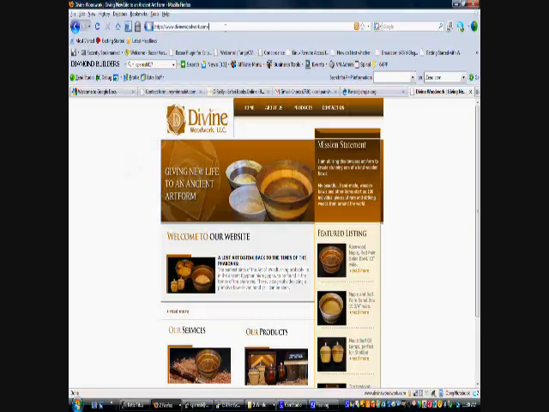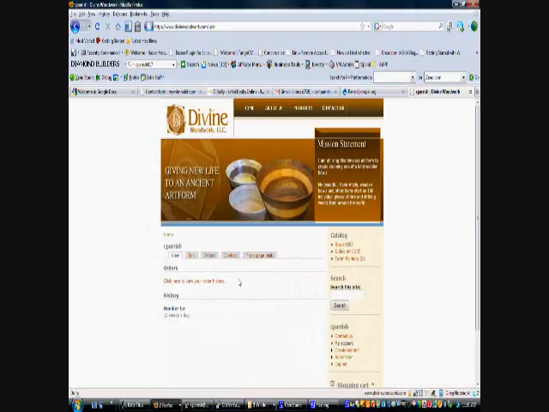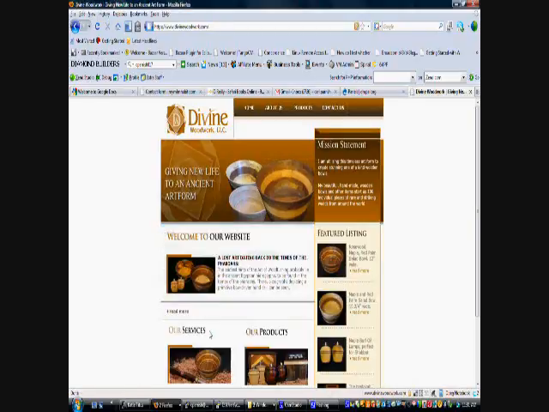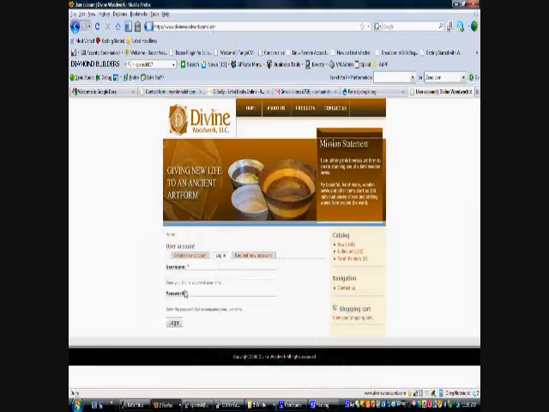Now to log on, you could go to divinewoodwork.com/user. And had I not been logged on, it would have been a username and password right here. So let's go ahead and log off here, and I can show you how to do that. Okay, back up at the top, divinewoodwork.com/user takes you to a login page.